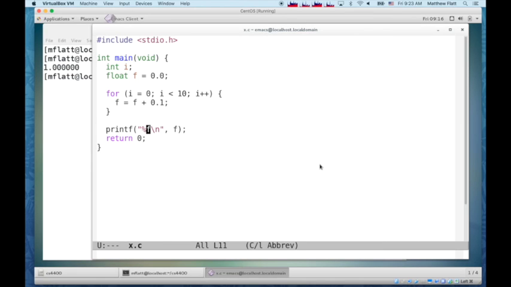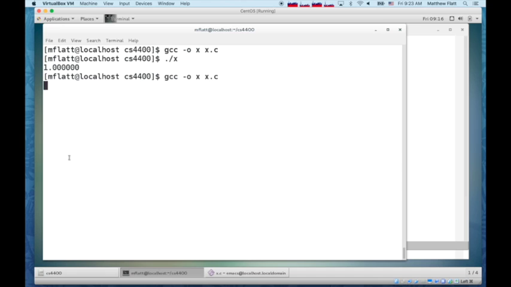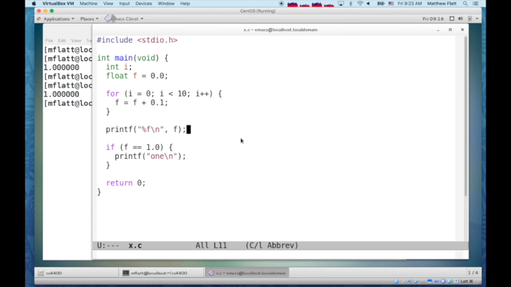But let me change the program a little bit here. I'm going to say if f is equal to 1, then print 1, otherwise we won't print 1. And when I try compiling this program and running it again, we see 1.0 print out, but we don't see 1. And that's because the value written to f is actually not 1.